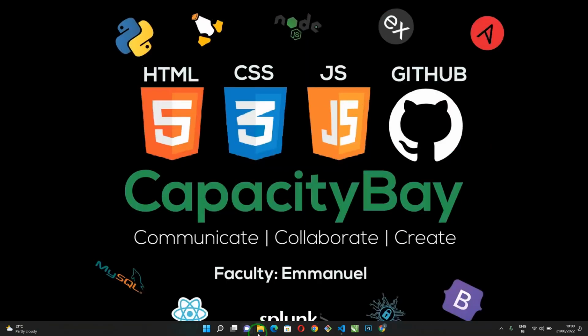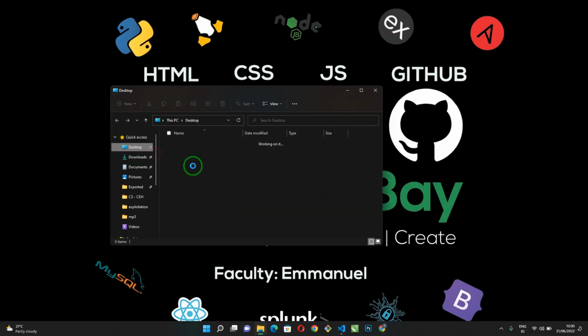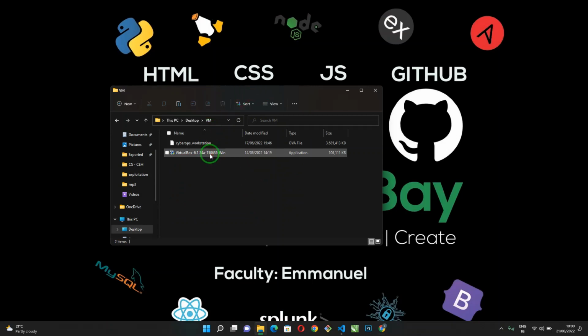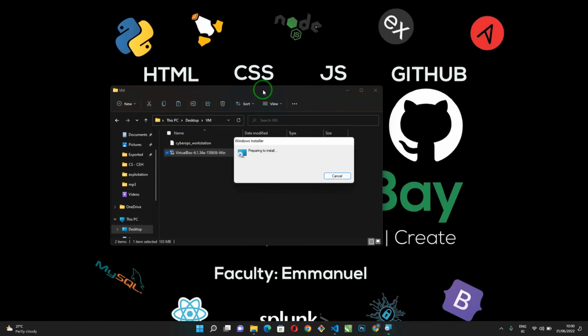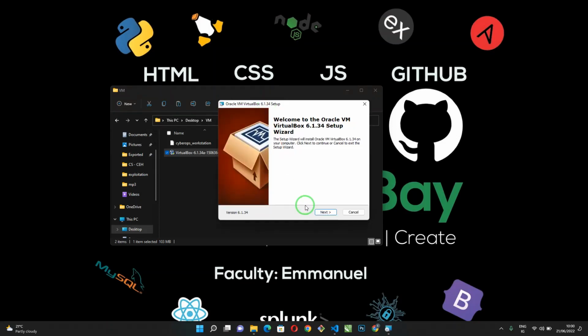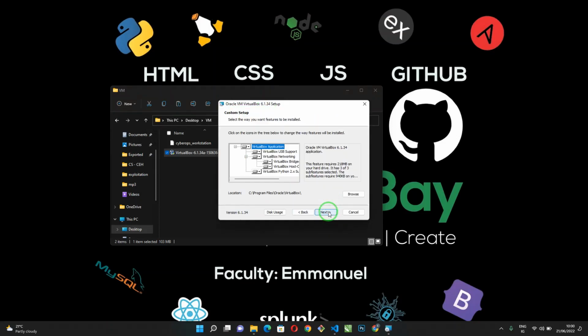So let me go ahead and locate it. I actually have my VirtualBox on my desktop. I'm going to right click and run as administrator. I will accept that and follow the steps.